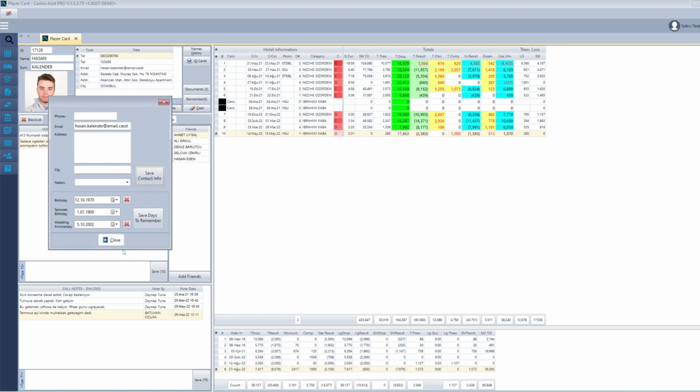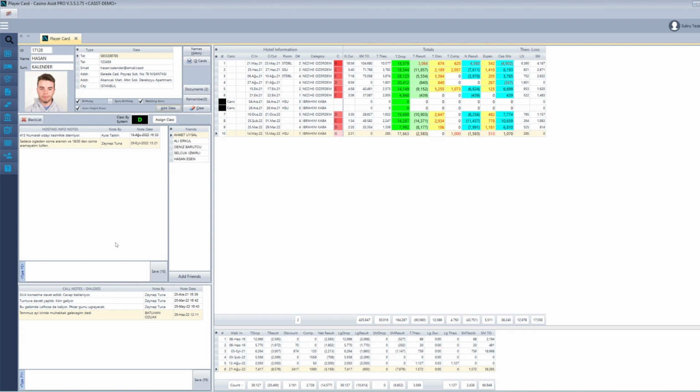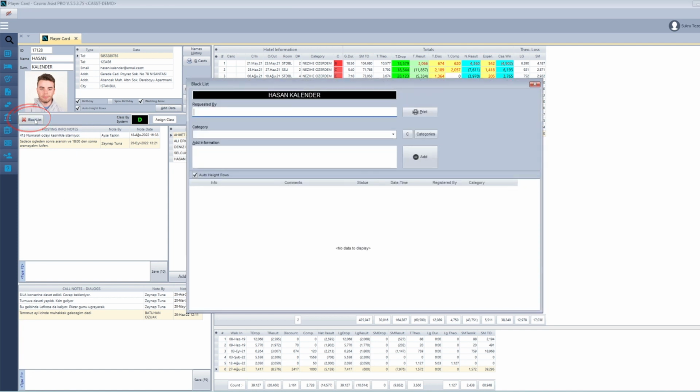If the user is authorized from the user rights form for blacklisting process, then the blacklist button becomes available to proceed. Required information is that the process is requested by category and explanation. Unlimited number of categories can be added and customized as the management prefers.